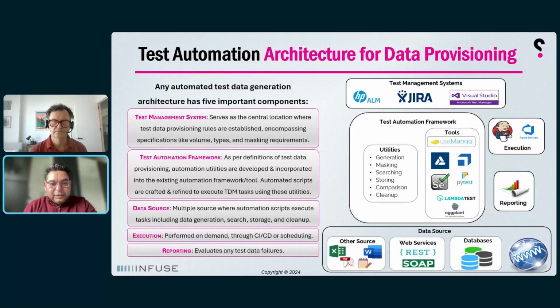Execution happens, and then the reporting will be sent by the framework, which will say how much data has been created and what is the outcome of that testing. So that's how the very generic automation framework, which has inbuilt automated test provisioning, seems to work.